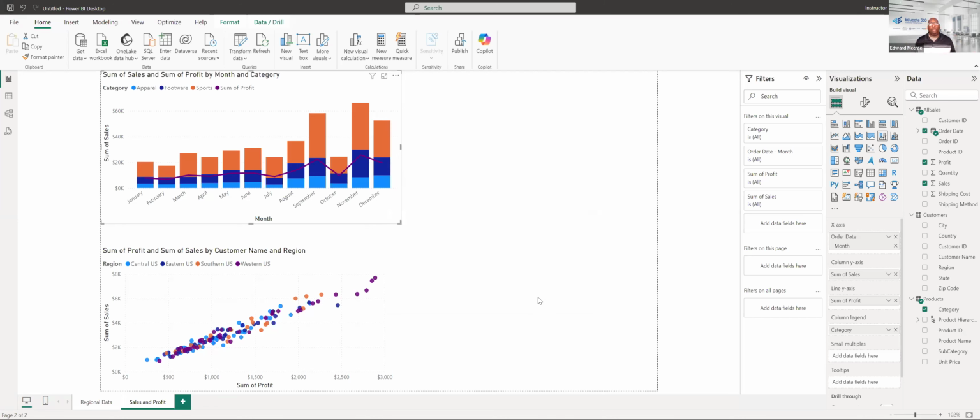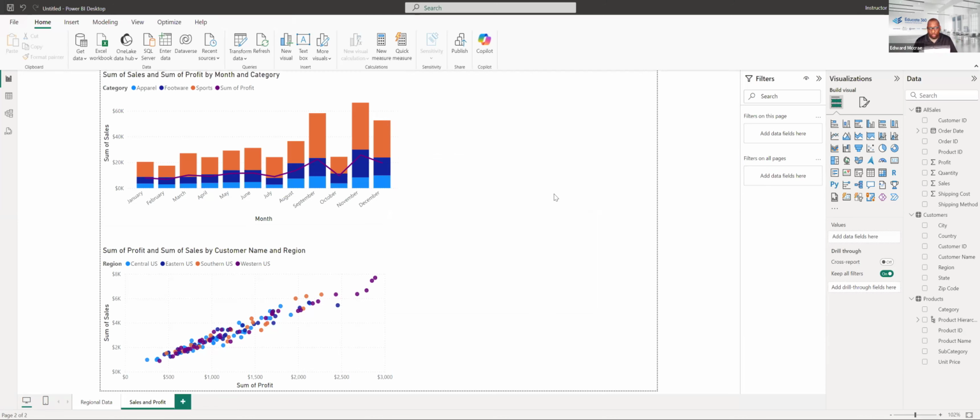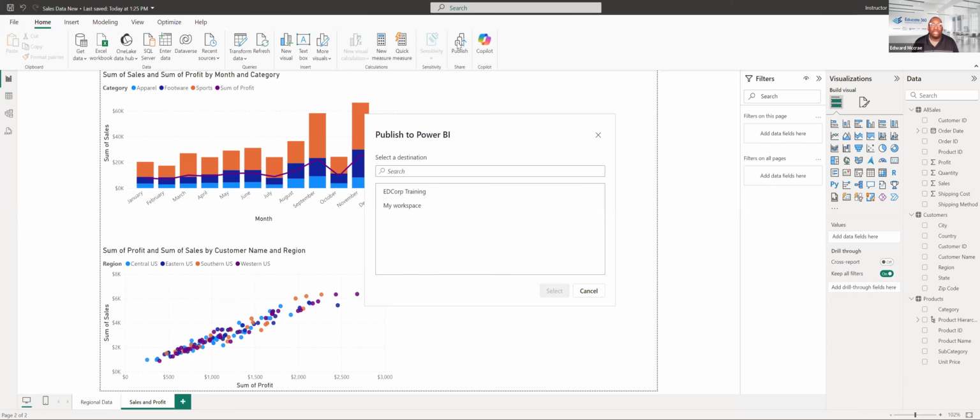All right, now at some point I need to publish this data to my web service, right? And there I can begin to create dashboards and share my data out. I'm already signed into my account, so I can click publish. When I click publish, it is going to ask me what workspace I would like to publish this data to, all right? And so you can have different workspaces if you have a pro Power BI account, right?